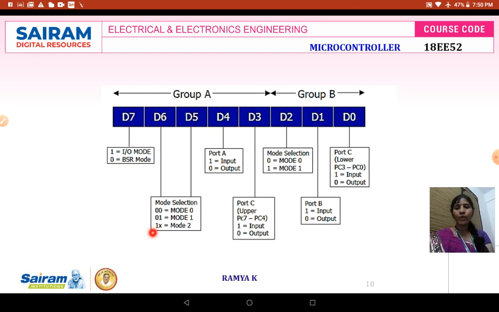And if you put 1, 0 or 1, 1, where X represents that it could be logic 0 or logic 1 in the place of D5, it is going to operate with mode 2, which is nothing but your strobed IO bidirectional bus. Then D4 will select whether port A needs to act as an input port or output port. In this mode 0 operation, your port A, port B and port C can either be used as an input port or as an output port.